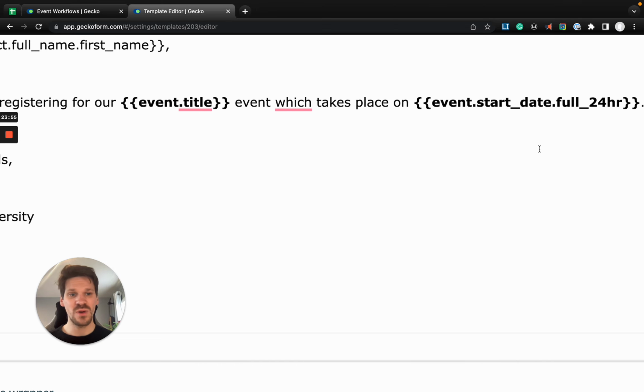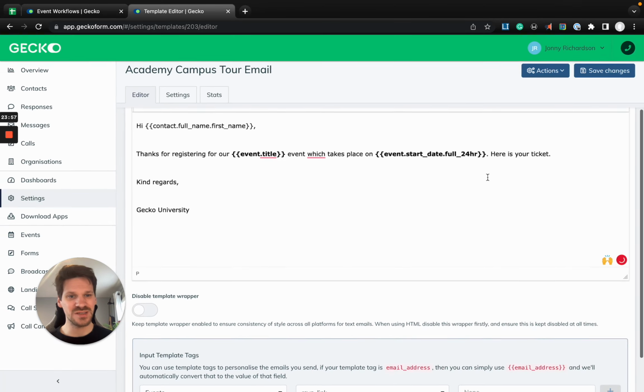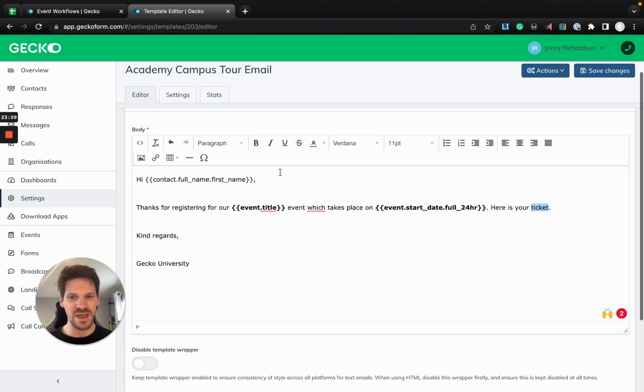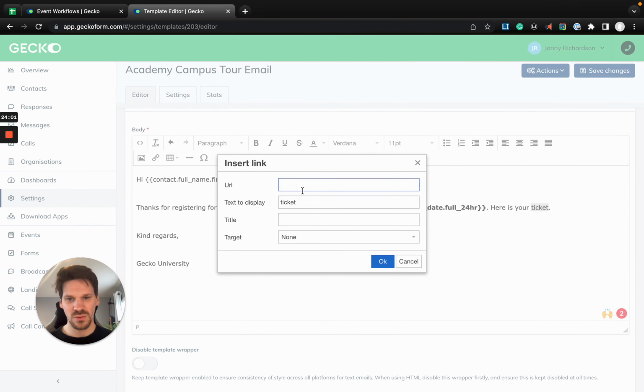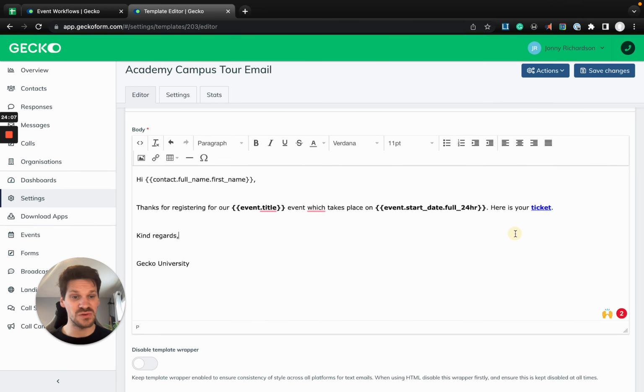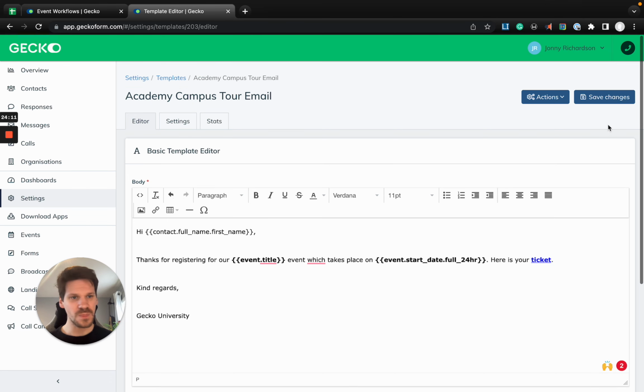event.rsvp_link. And we actually want to anchor this in a word. So we're going to say, here is your ticket. And if they click the word ticket, we want them to go to whatever link or URL is generated by this tag. And this ticket is unique for each student who receives this message. Okay, super, super simple.